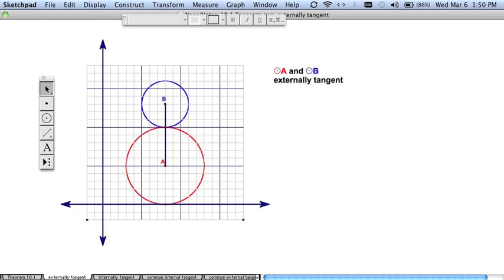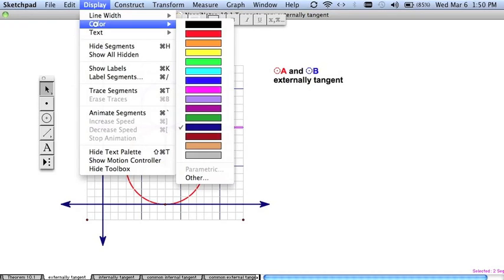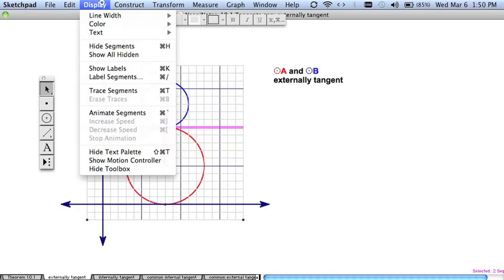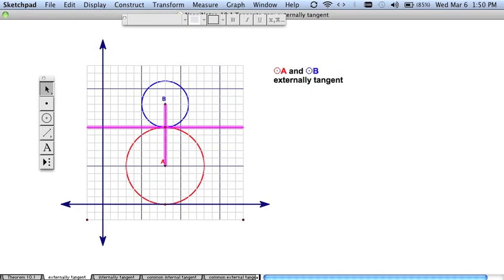They are externally tangent. We know that in each case, the distance between these centers is going to serve as the radius, and it must be perpendicular to the tangent at the point of tangency. So that would be this line right here, which would be y equals 10, would be the common tangent. So let's go ahead and make that this color, display line with thick. And there you go. This is the common tangent, and the two circles are externally tangent.